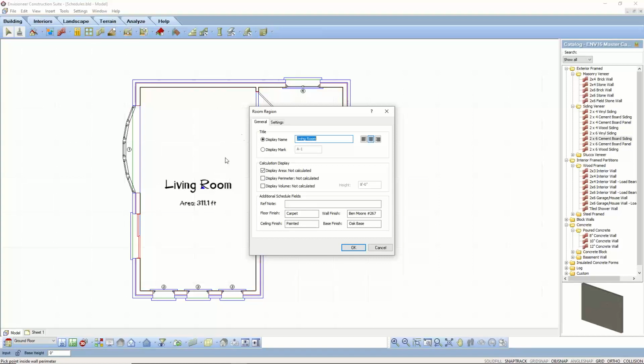I'm going to specify the next room as the foyer. So I'm going to go over here and type foyer, and I'm going to change my display mark to be A2. I want this to show the actual name, so I want to make sure that display name is the radial button that is selected. Again, we're going to change this to just be the area. I'm going to change this from carpet to hardwood because it's going to be my front entryway. So I'm going to make that hardwood, and everything else can stay the same.